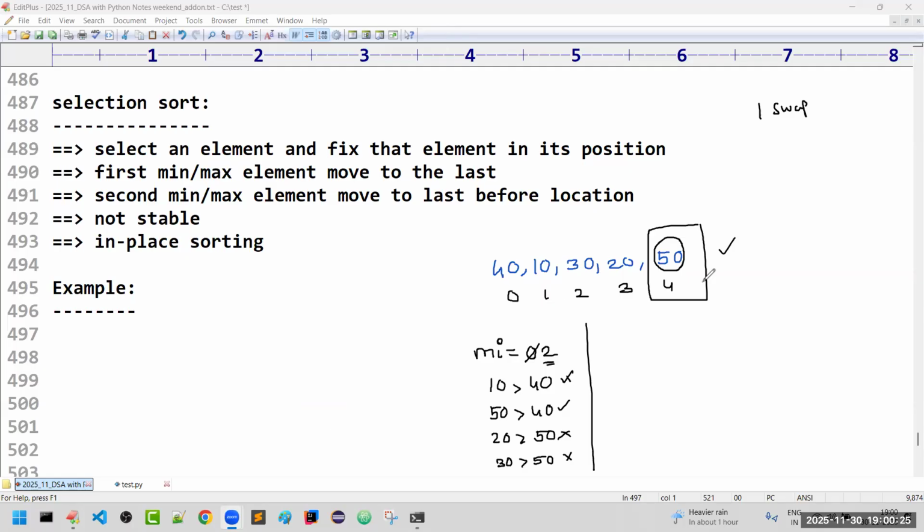So second time, what will happen? I am assuming the maximum index is 0. Now take the next element. What is the next element? 10. Is 10 greater than 40? The condition is false. Is 30 greater than 40? False. Is 20 greater than 40? False. What is the meaning of this? The element at the 0th location is the maximum. Now swap it with the last-but-one.